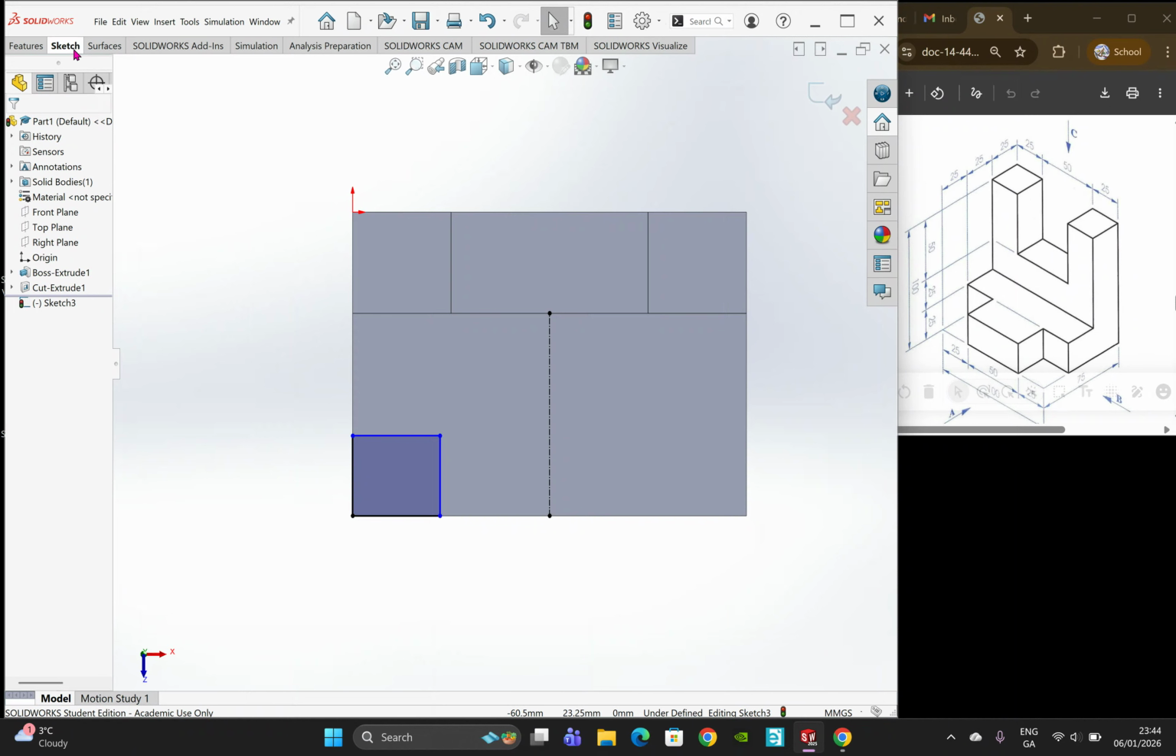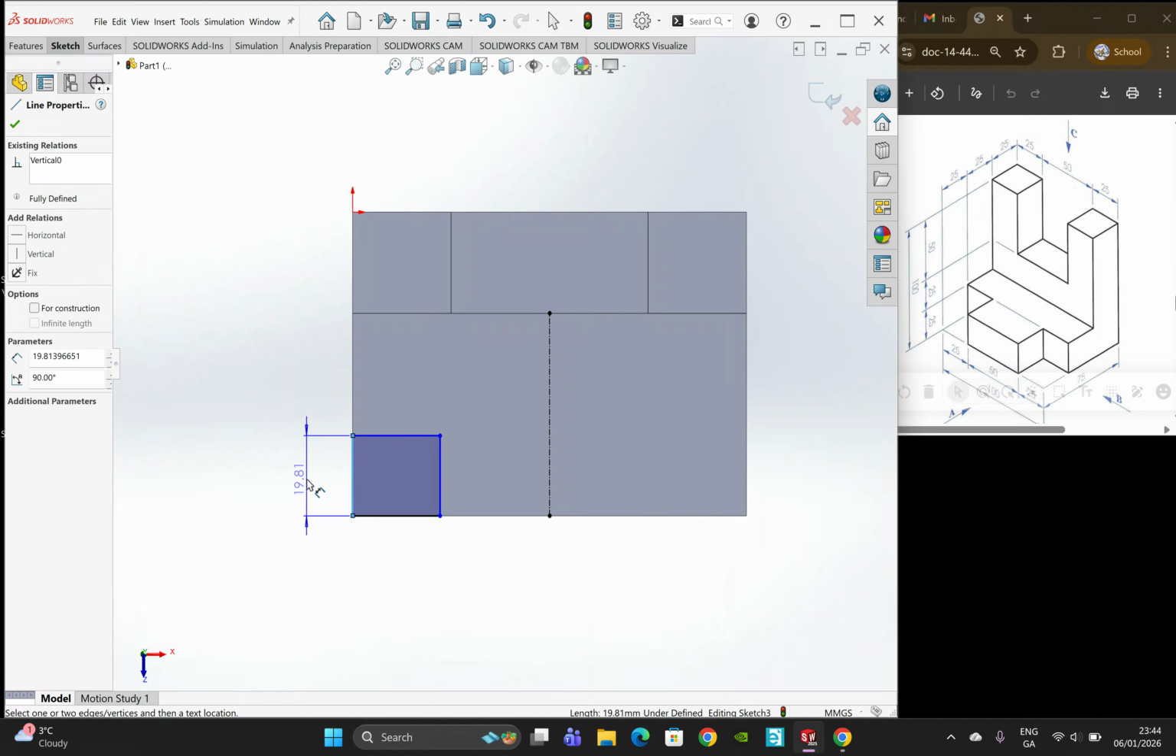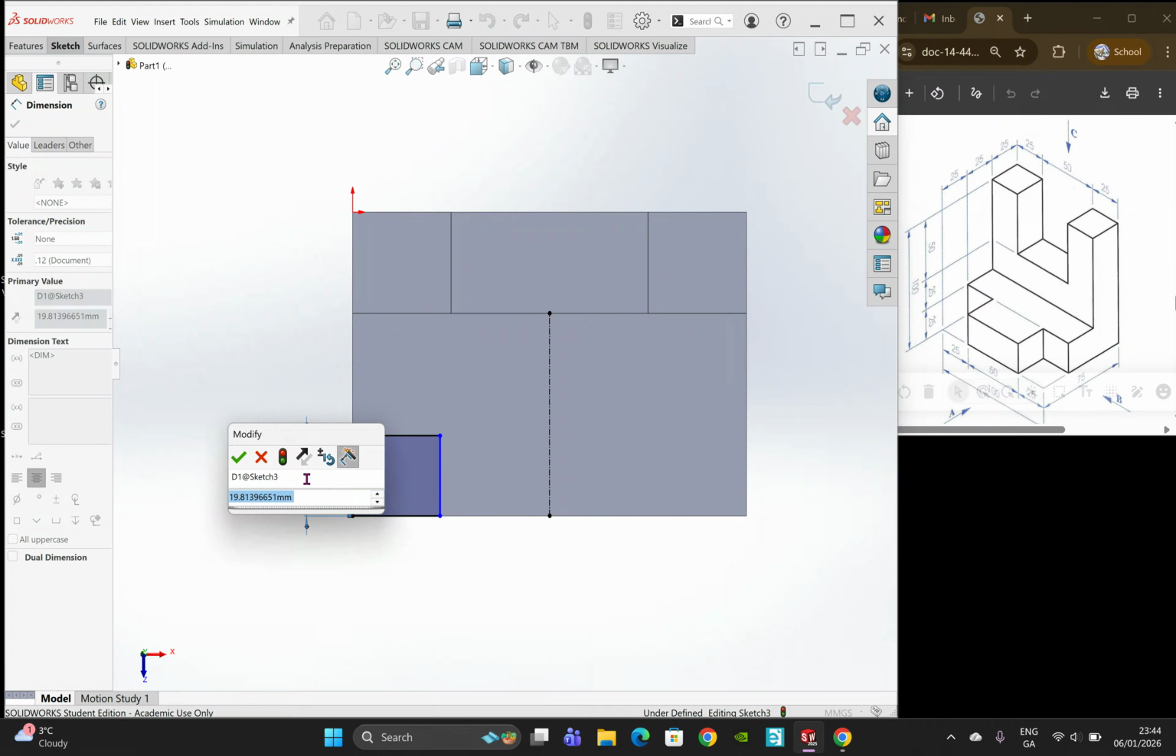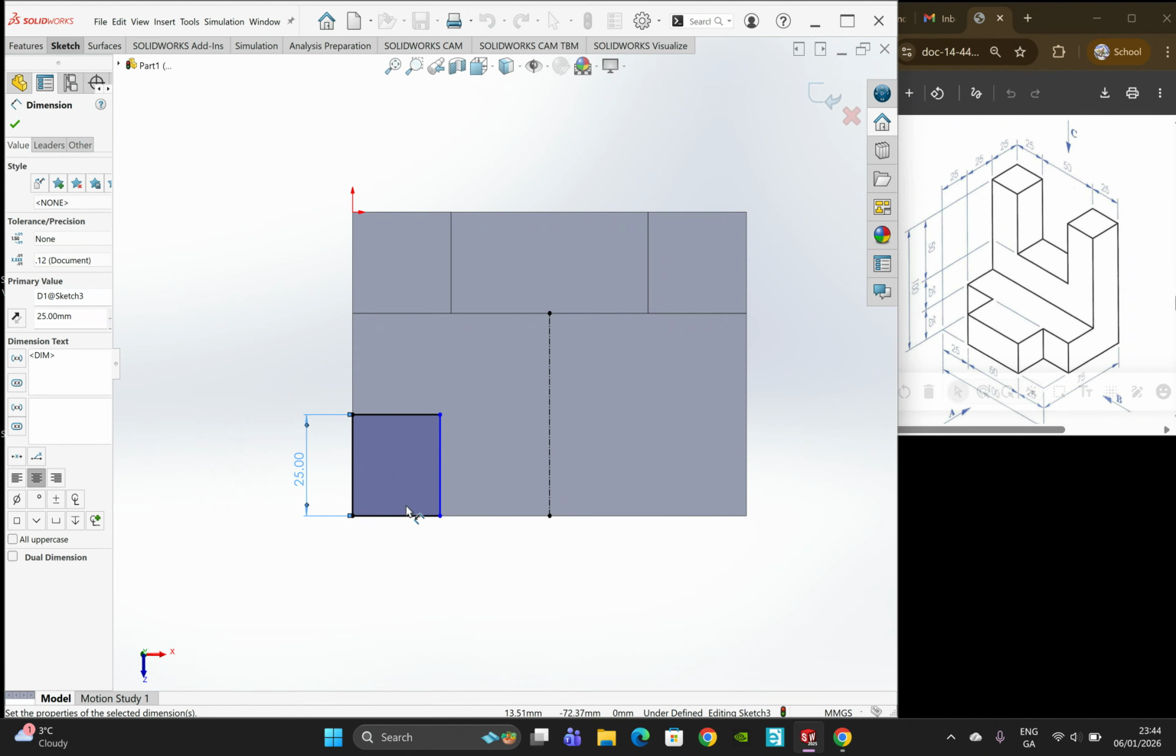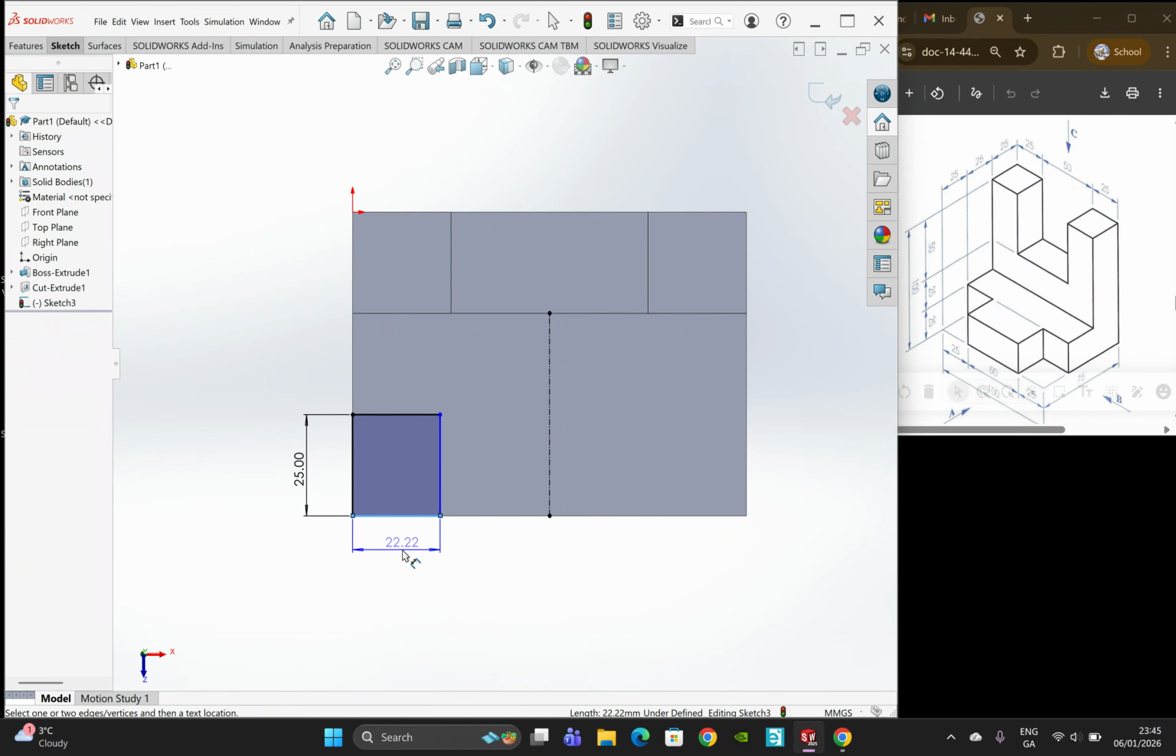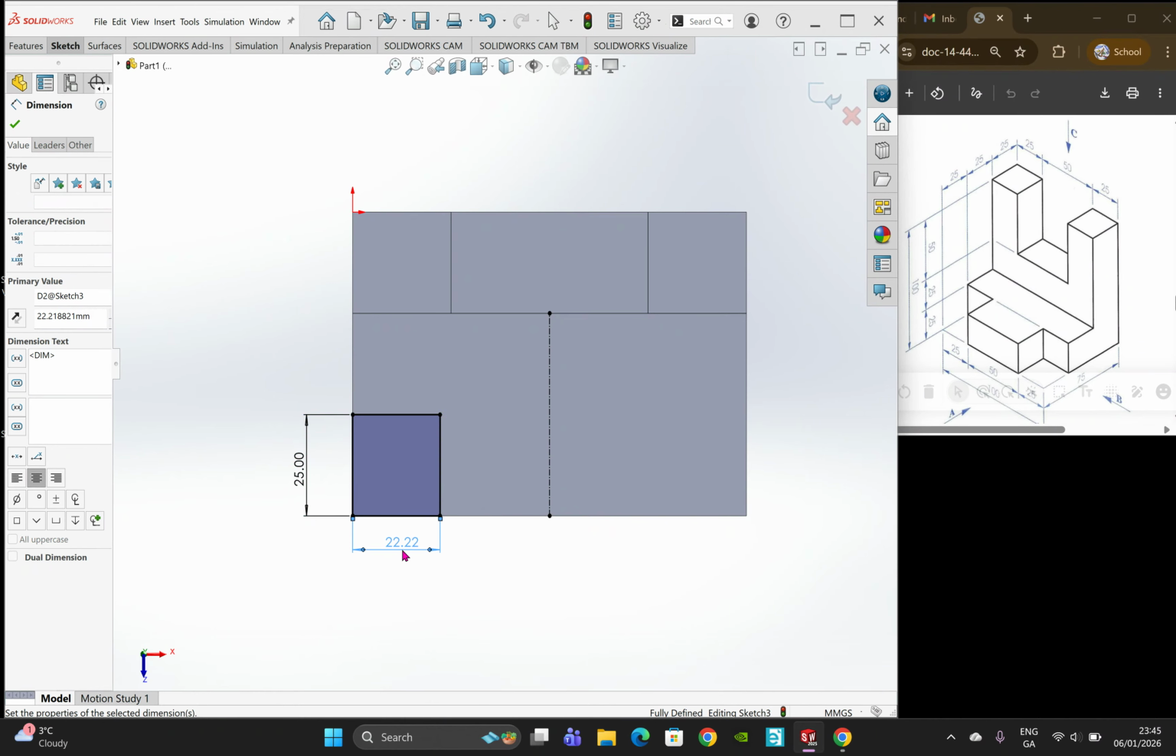Now what you're going to do is go to sketch and smart dimension. I'm going to click this line, drag out, click. That's going to be 25. And click this line. Drag down, click, 25.